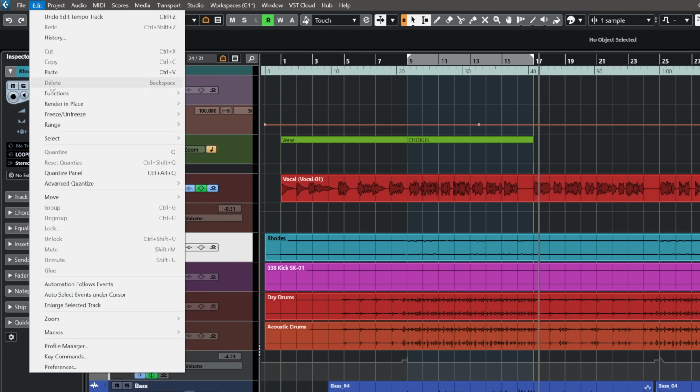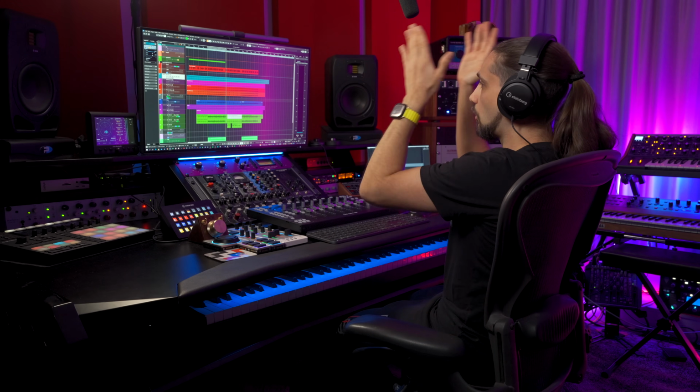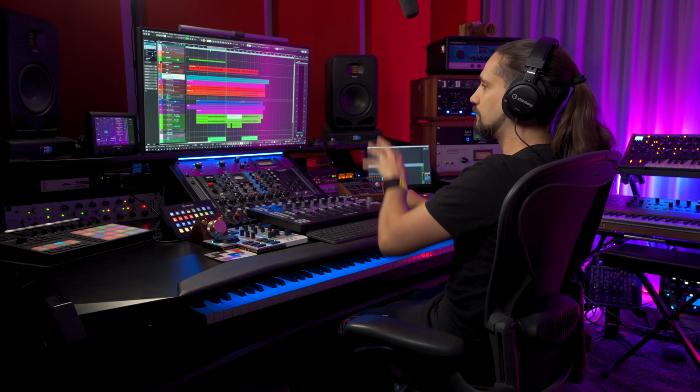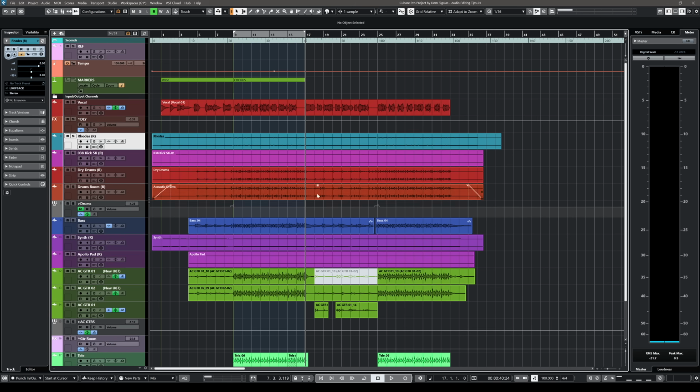Now, all I need to do is go to Edit, and I'm going to go to Range, and I'm going to select Global Copy. So what this does is it copies everything that's between the locators, which is exactly what we want. We don't want to lose any of the events that we have right there. Then I'm going to place my cursor where I want this global copy to be inserted. So not only is it going to paste this section, but it's going to make room so that it can paste this section, and it's going to move all these things to the right. So let me show you how you do this now.